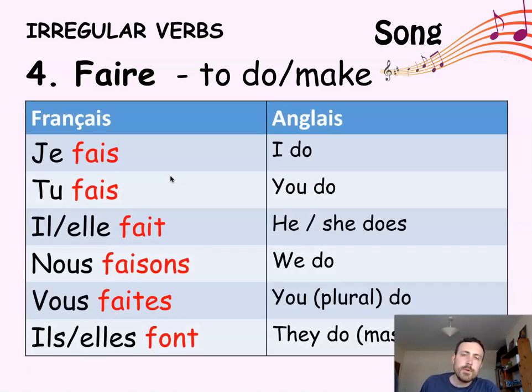Faire means to do, but also to make. There's another song if you're interested on this link here. And just going through it, je fais is I do, tu fais is you do singular, il, elle fait, he and she does, nous faisons is we do, vous faites is you plural do, this is a very strange one, and ils, elles font is they do, masculine or feminine.